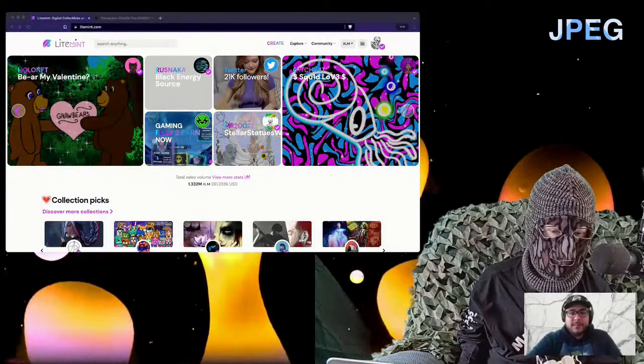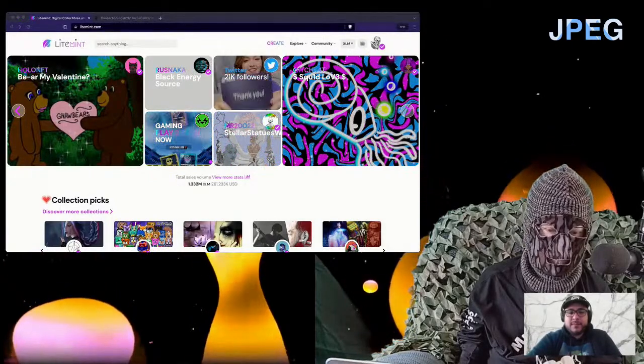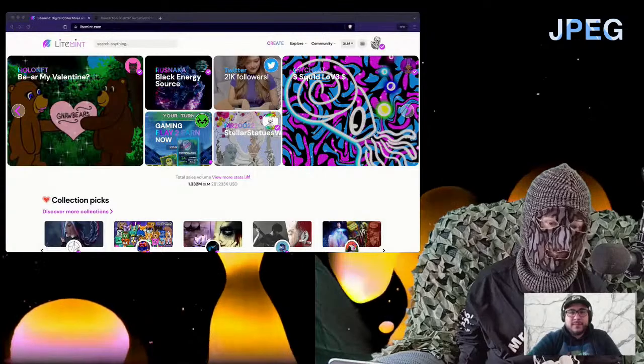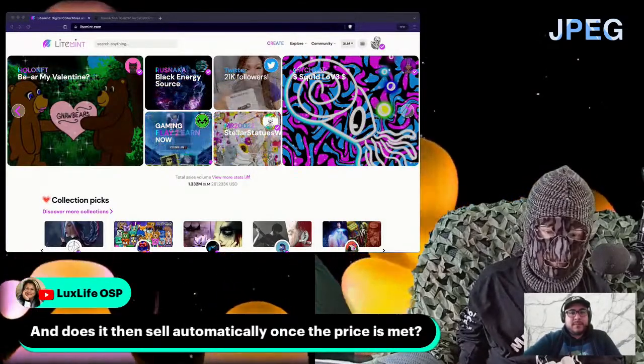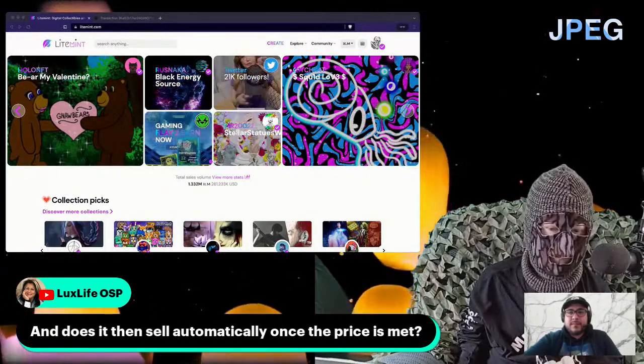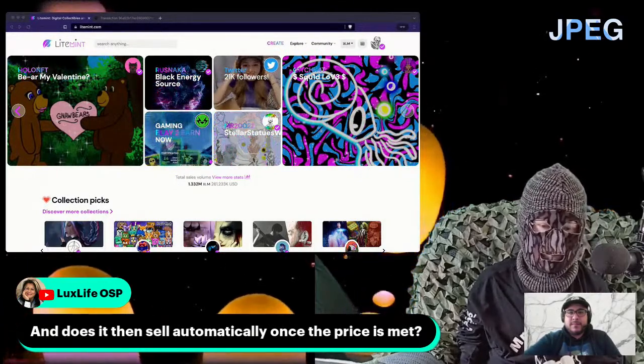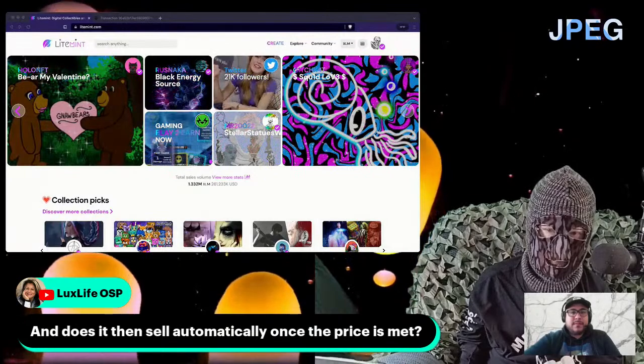Does an NFT sell automatically if the sell price is met? Yes. So if you put something up for 150 XLM and somebody offers exactly 150 XLM, it's sold. It's no longer yours. They have bought it.